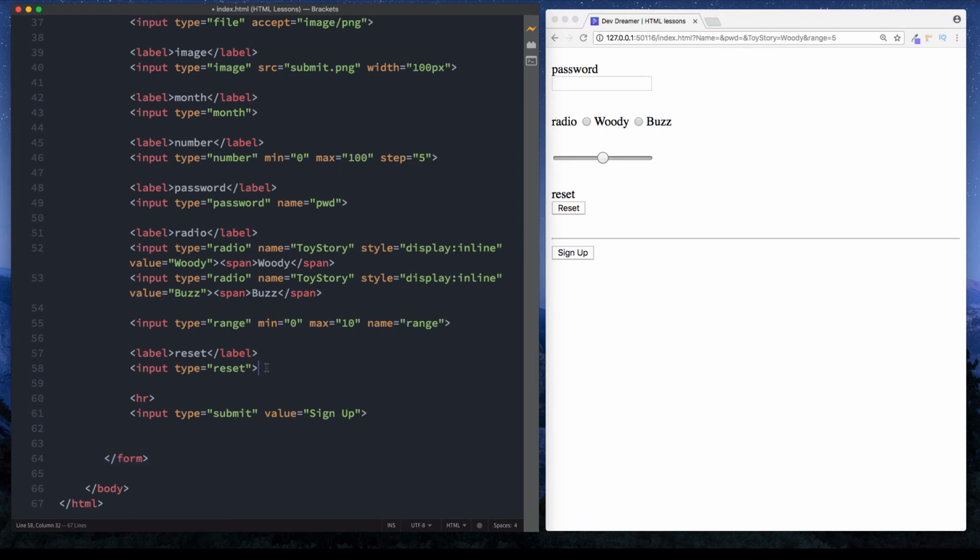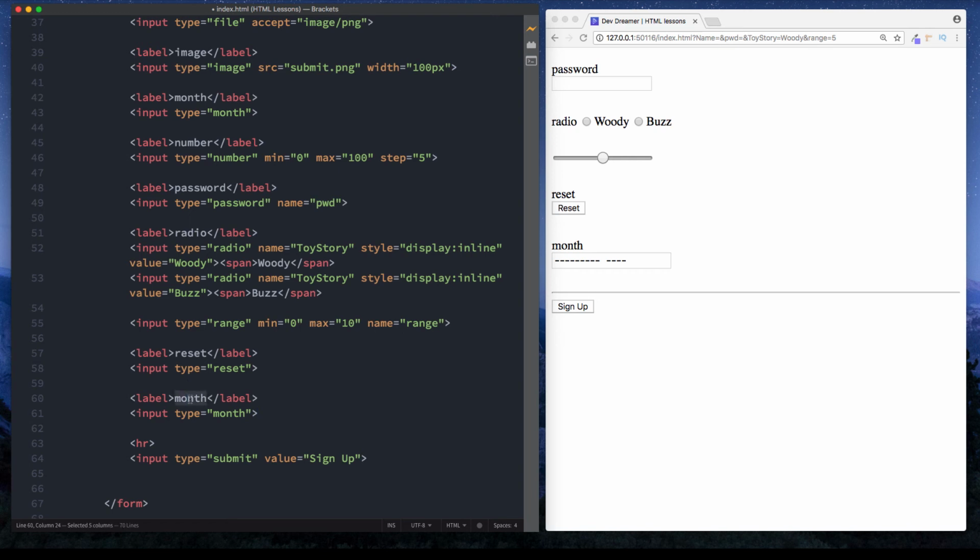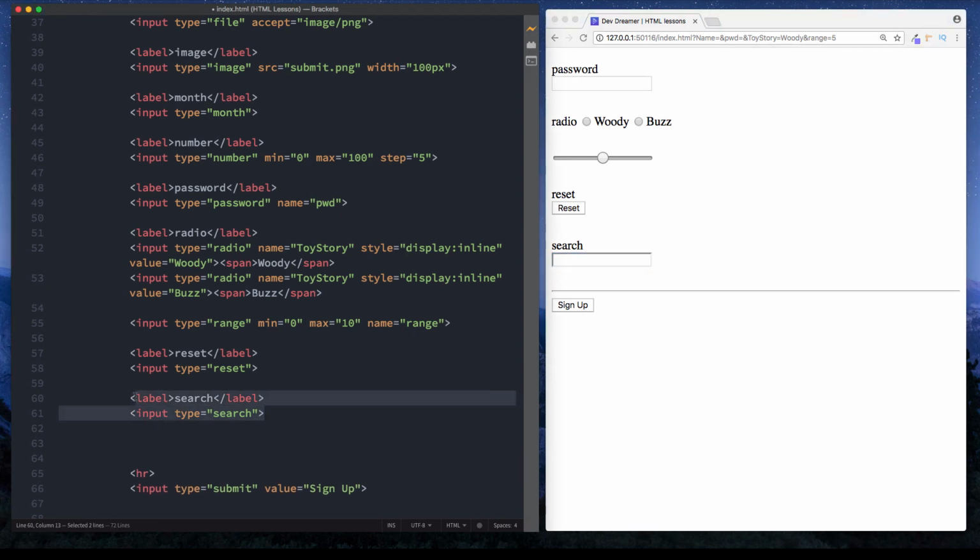Let's take a look at the next one, which is input type of search. And as you guessed, this is basically used to create a search box. So the user can come in here, type their search query in, and then hit a search button here. Okay, so that's search. And the way that we will set this up is by using something called JavaScript. But again, that's beyond the scope of this tutorial, but we'll look at JavaScript in another series.